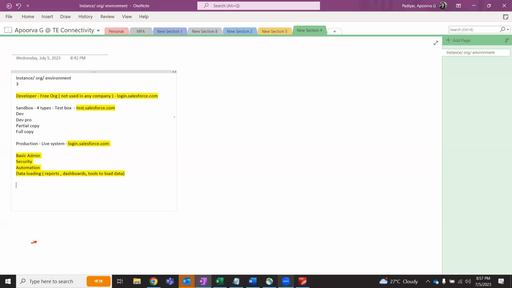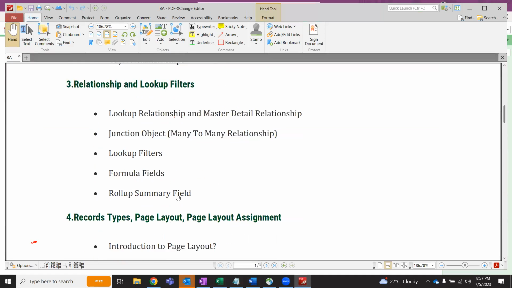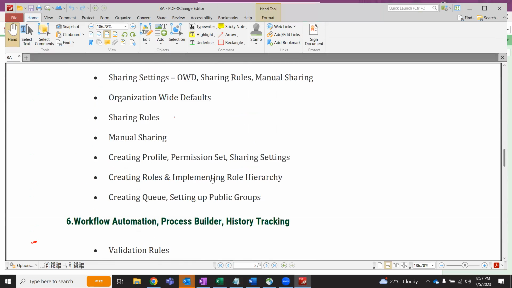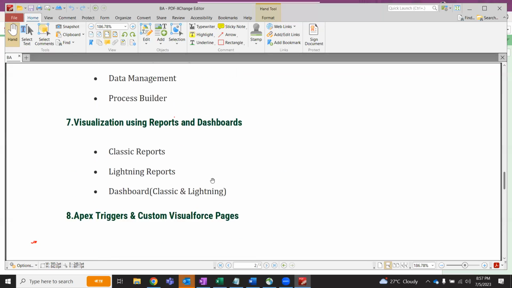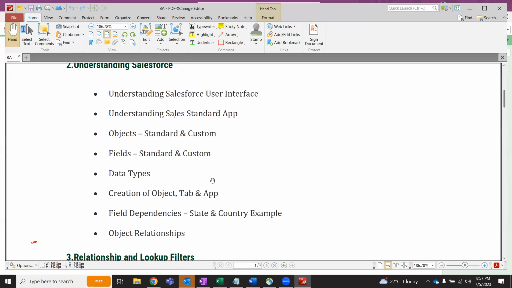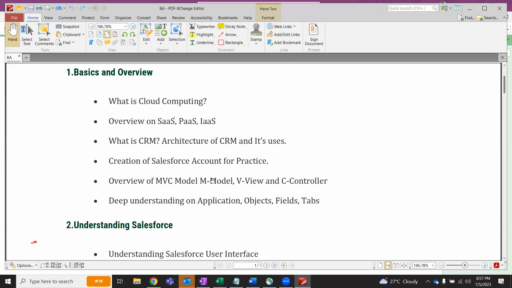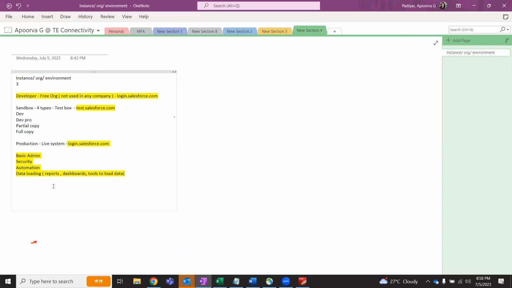Okay, so here we have many topics. Basic understanding, relationship, record types, and so on. I hope you all have gone through this topic before from the website. If you've not gone through it, you can go to our website and look at the syllabus, or I can also share the syllabus to you all in the chat WhatsApp group. But the main topics that we will be covering, I want to chunk them into four halves: the basic admin, the security, automation, and data loading.